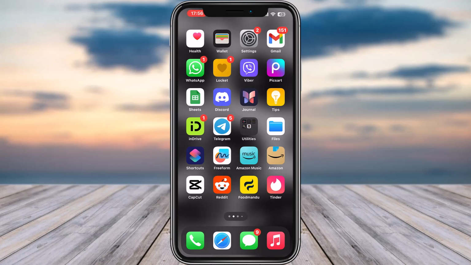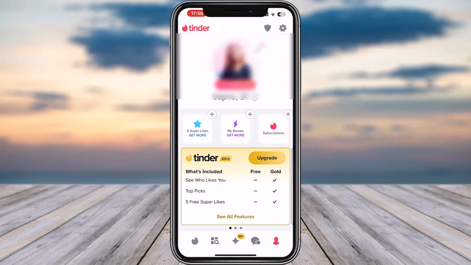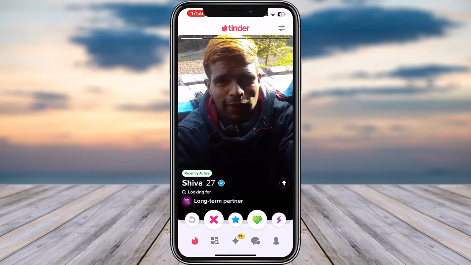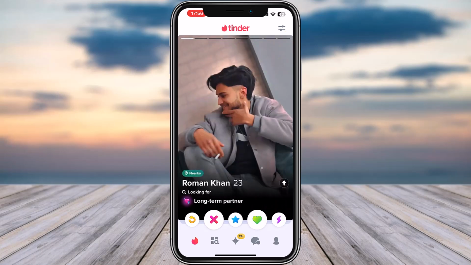Let's get into it. First of all, go ahead, install your Tinder app, open it up, and make sure you're signed in as well. Now right over here, if you go to this home section, you will be able to simply swipe profiles left and right. Swiping left simply means that you're not interested, and swiping right means that you're interested in that person.